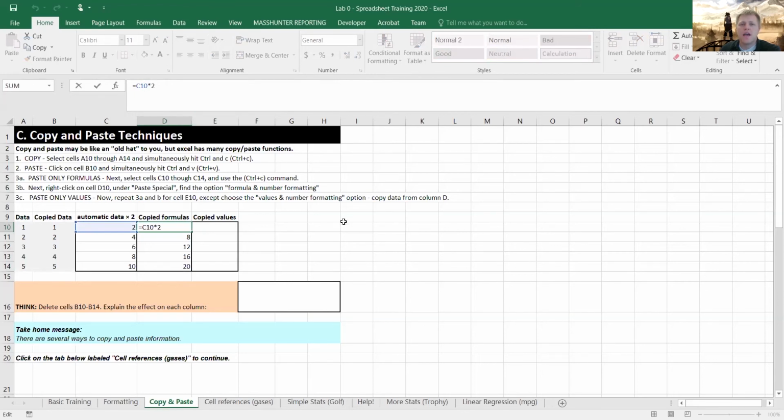So why is that? Well, what it actually copied was this cell is saying, the cell to my left, multiply that by 2. So over here, it's still taking the cell to the left, multiplying it by 2. And that type of copy and paste can be really valuable. It can also be very frustrating if it's not what you're trying to do. So there's multiple ways to paste.